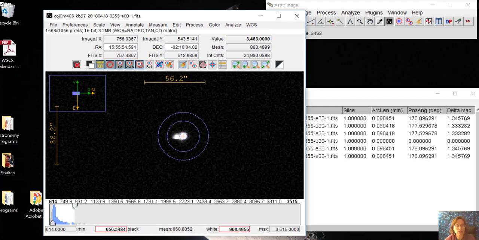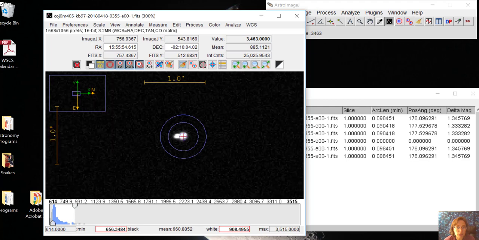But we can compare that to the surrounding area. So here we're at 3,463, and then if you move towards the edge of this star image, it's a little lower. But if you go out to the sky, it's down in the 600s. So we're not saturated. But I have this larger aperture, so I'm going to do these measurements.